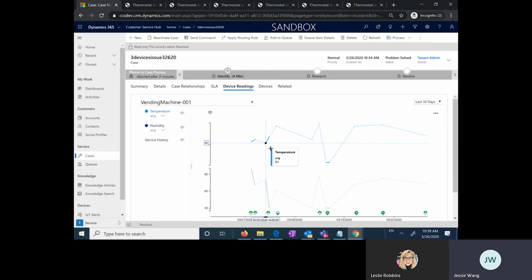Let's jump into a proactive scenario. For the proactive scenario, I set up this environment with a rule that when the device is over 100 degrees for 5 minutes, it will automatically change the IoT alert into a case and assign it to the IoT agent queue. I'm still Jane Smith, and I am part of the IoT agent queue, right?